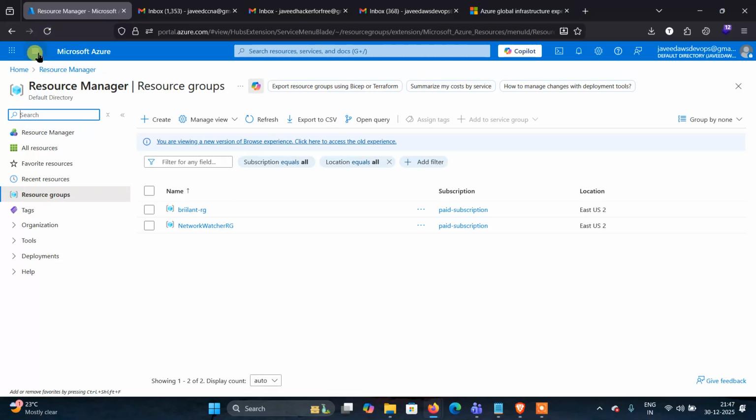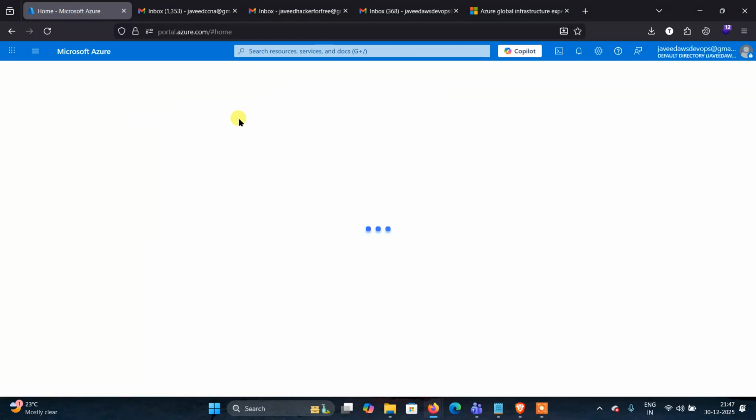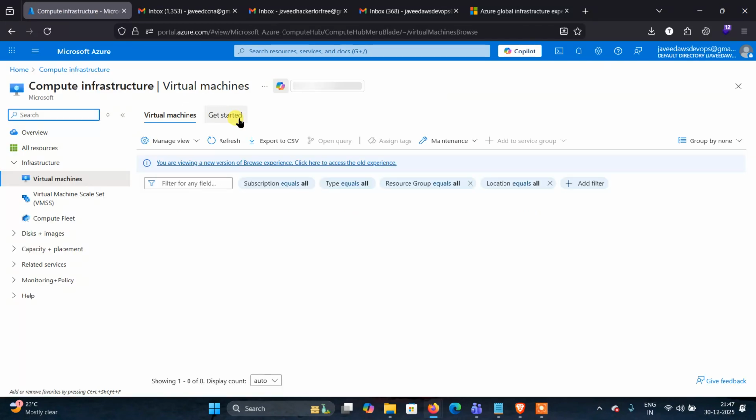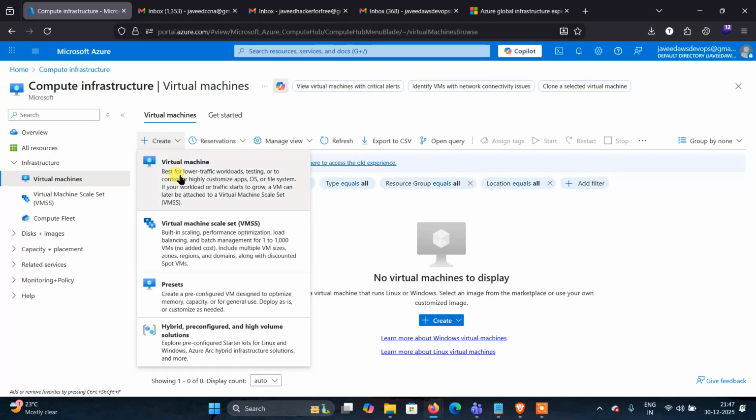Created a resource group. Again, go to the home tab. Click on which one? Virtual machine. Click on the virtual machine. Then click on the create here. Yeah. Click on the virtual machine.